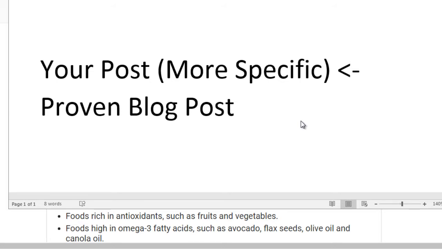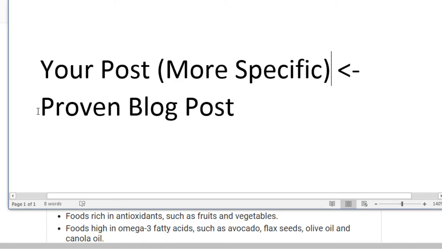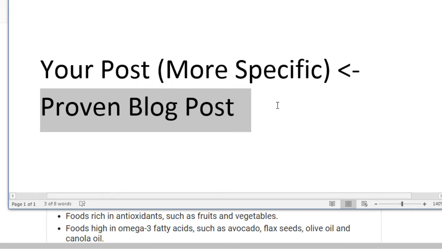Okay, so the reason why I call this the backward blog post strategy is because what we're doing is we're moving backwards, if that makes sense. And it'll make more sense once we dive right in. But as you can see here, what you're trying to do is find an already proven blog post. We're not plagiarizing, we're not copying anything, and I just want to get that out of the way. But what we're trying to do is look at what is proven and extract from that and make it more specific, make it more unique, and make it better, essentially.